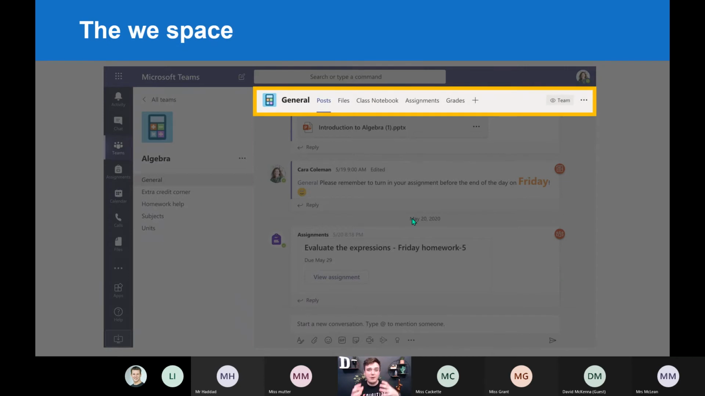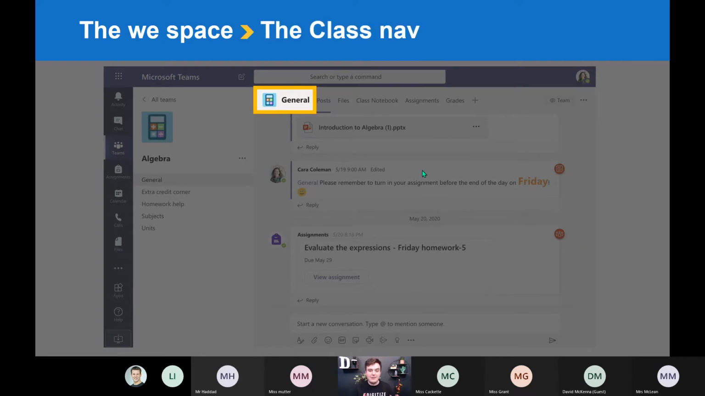Now we've got our we space. We talked about the me space, the personal space that's just for you. Now we've got the we space, which is for everyone within your team. The next space in Teams that we're going to get to know is the we space. It's got 2 main areas: the class navigation and the tabs. Here is the class nav. The first area is the class nav.